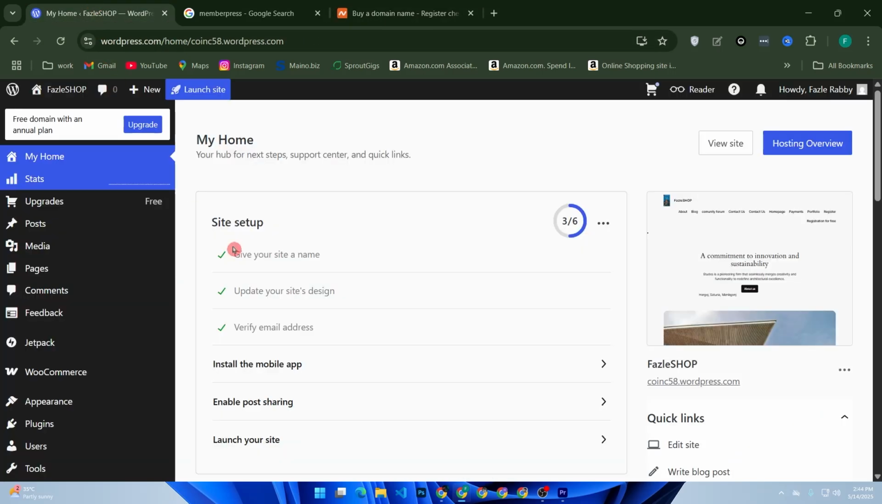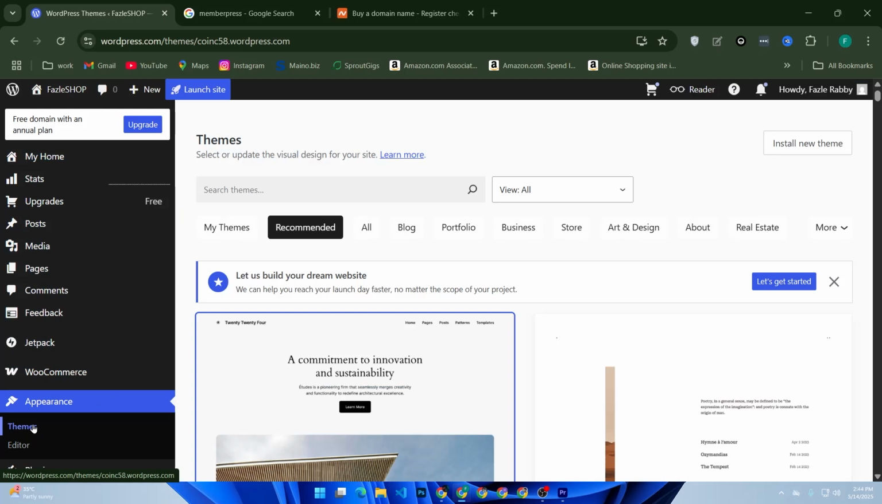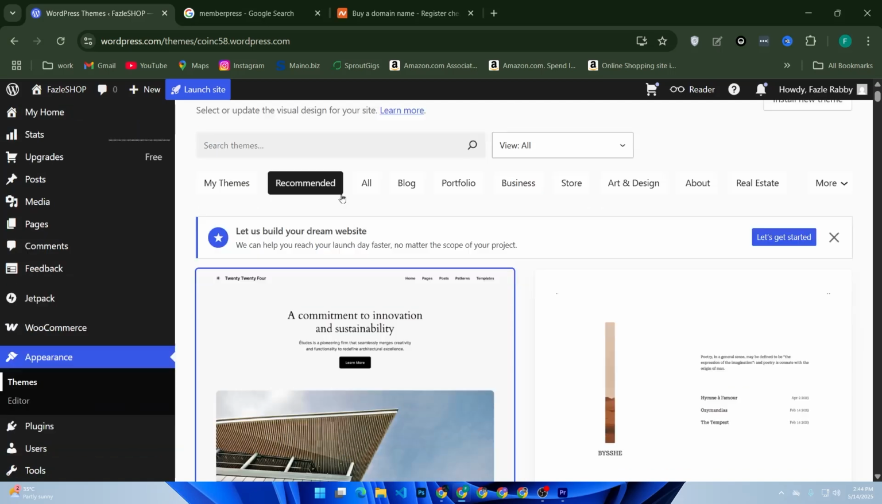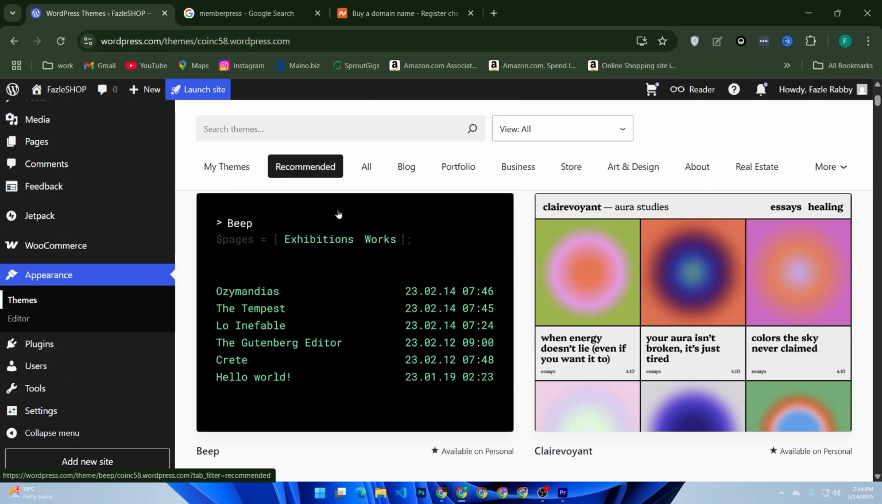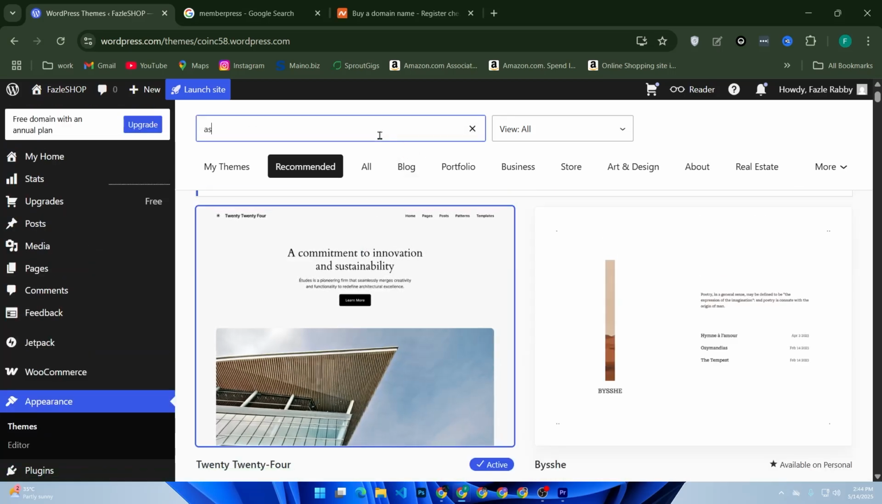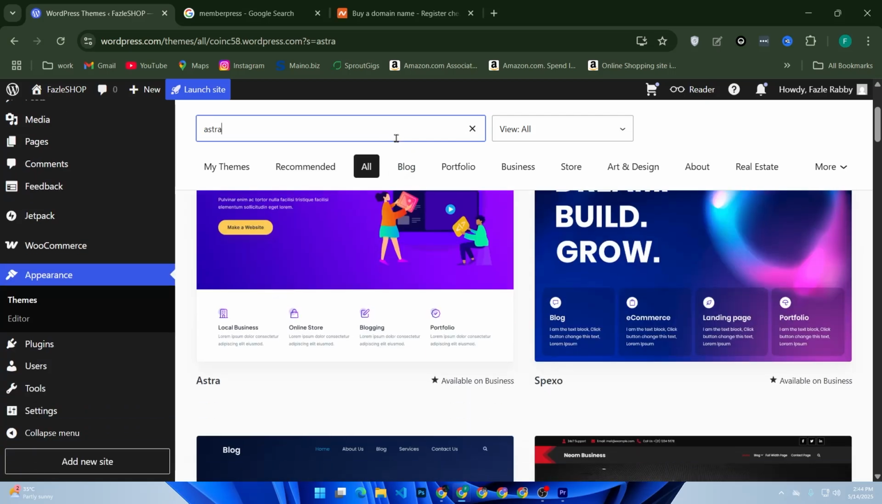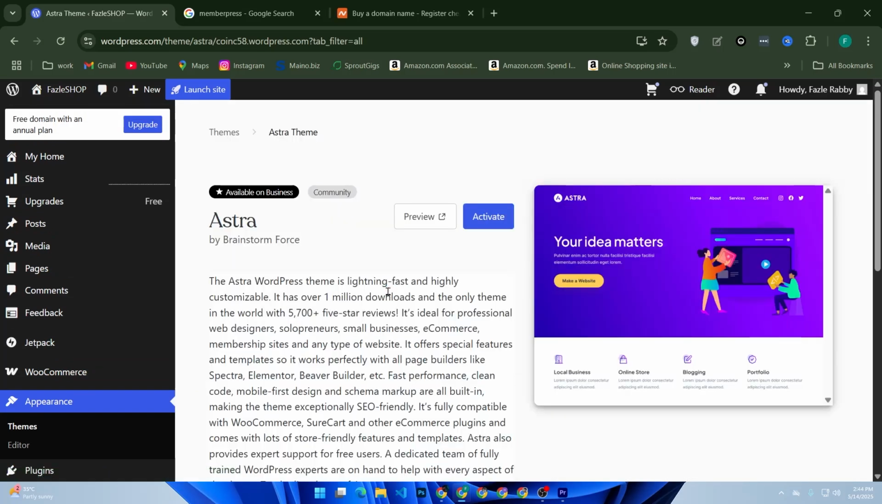Now install WordPress dashboard. Sign into your account. Go to Appearance, then Themes. Install a clean theme like Astra or Cadence. Just search Astra and activate it.